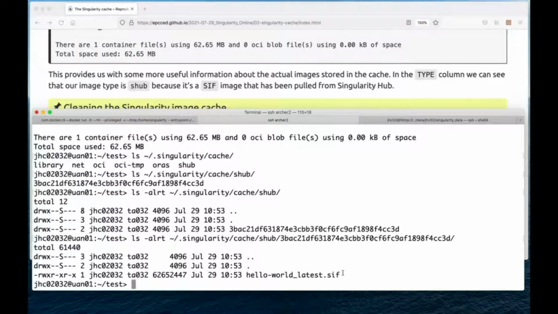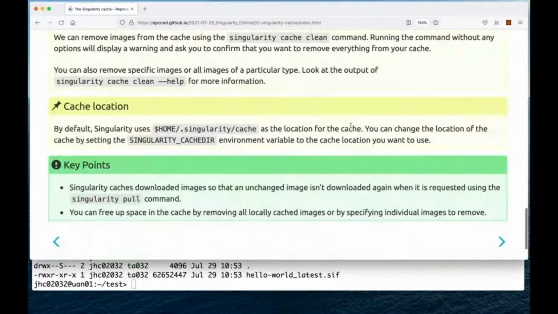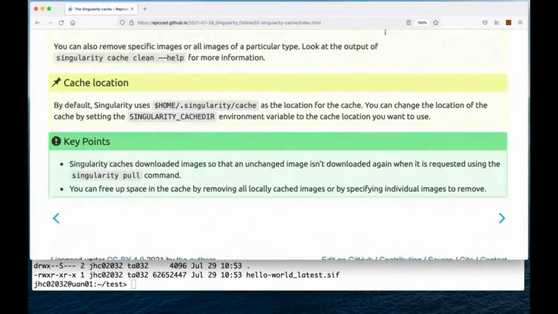You don't really need to worry too much about that. You just know that it's there, and you can use the singularity cache list command to interact with the cache. But you do know then you've got a copy of it there, and you can see where Singularity has put it when it's pulled the image. So hopefully that makes some sense. Does anybody have any questions on the cache element before I move on?